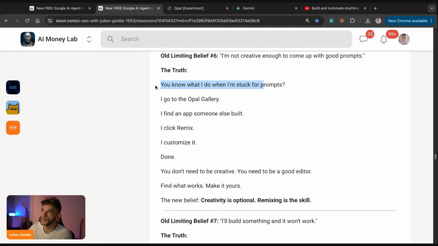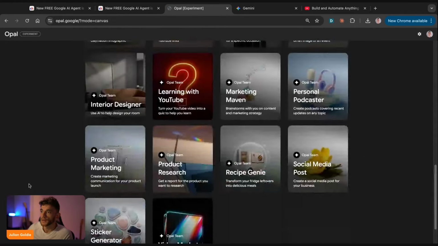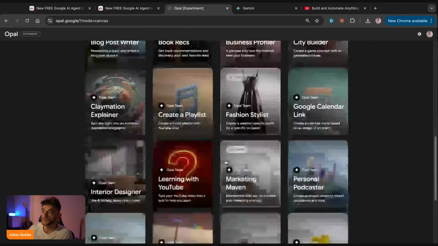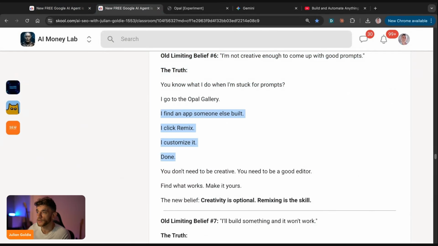And you know what I do when I'm stuck with prompts? I just go to the Opal gallery, right? So if we go back here, you can actually see that there's an Opal gallery with pre-made AI agents, right? And then you can just steal those. And that's basically how you can do it. And then you can find an app someone else built, click remix, customize it, done, right?